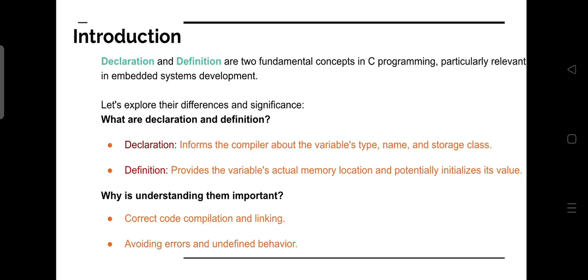Why is it so important? Well, imagine trying to introduce a new friend without telling anyone their name or where they live. It would be pretty confusing, right? The same goes for your code as well. If you don't declare and define a variable correctly, you will run into compilation errors and other headaches.